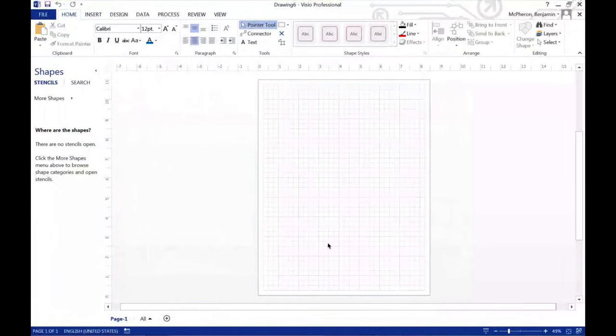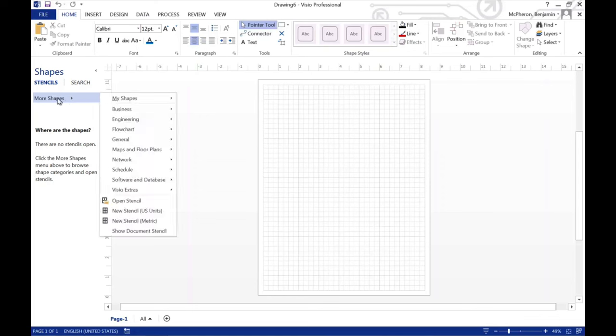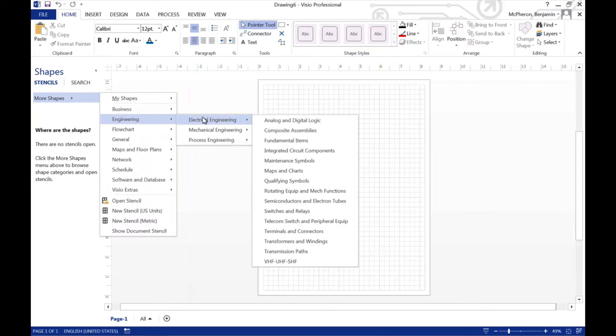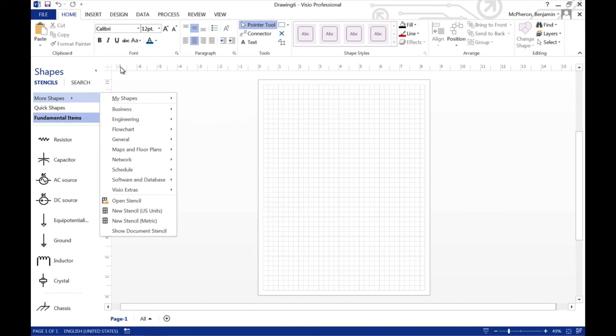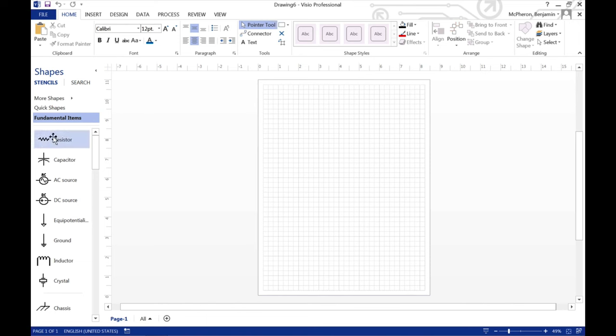Okay, in this video, I'm going to show you very quickly how to make a circuit in Visio. So let's assume you start with a blank drawing. Let's go to Engineering and choose Electrical Engineering. And you can choose very simply the fundamental items for a circuit. All right, and you'll see that now you have some of these fundamental items.